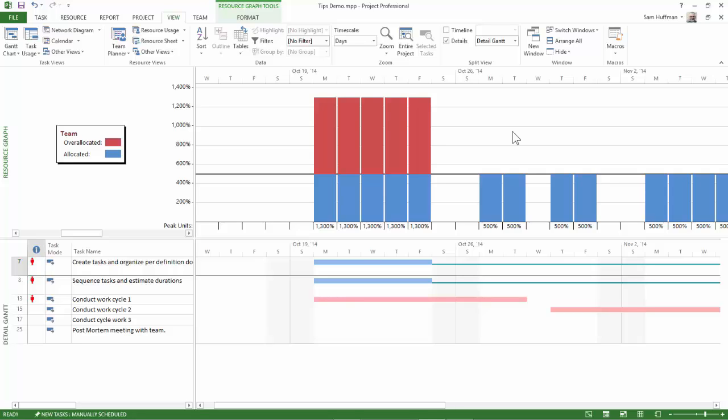Project might get you close enough if you let it. You might want to try the leveling algorithm. But before you do that, save your file. Maybe even save it under another file name.